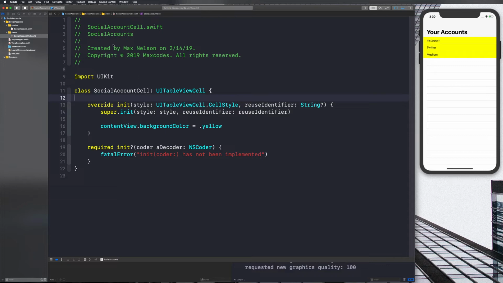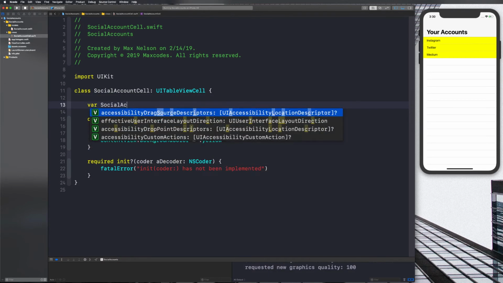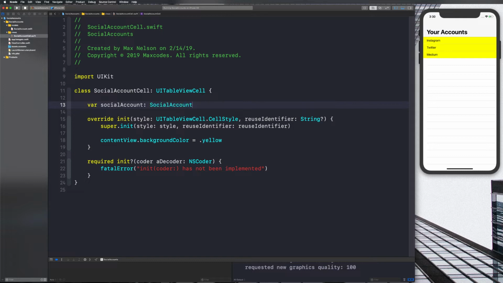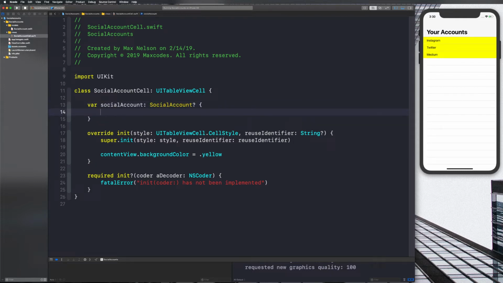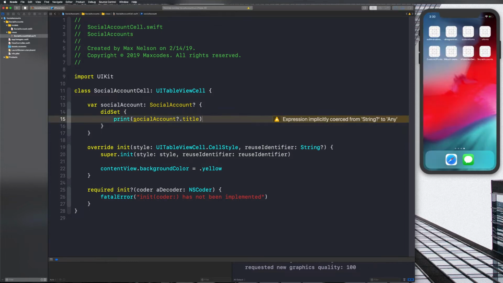So in our SocialAccountCell.swift, let's go ahead and declare a socialAccount variable with a lowercase s. It's going to be of type SocialAccount, and this is an optional value. Then we're going to say didSet, and then print socialAccount.title, and you'll see that it has a question mark, because it might not always have a title.